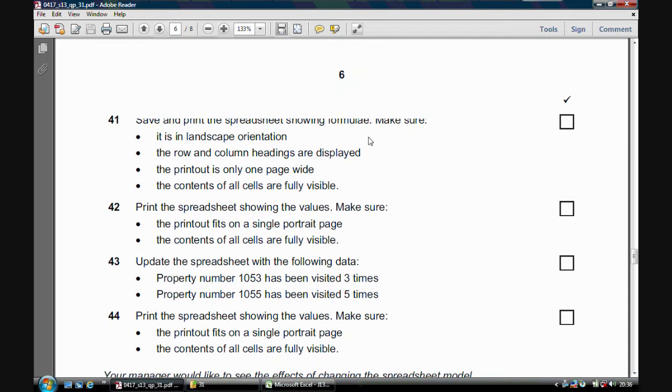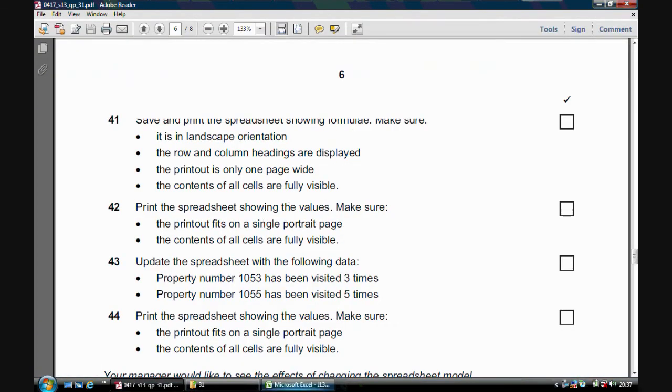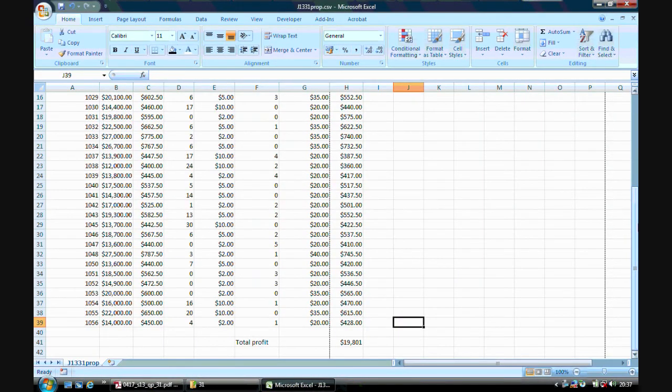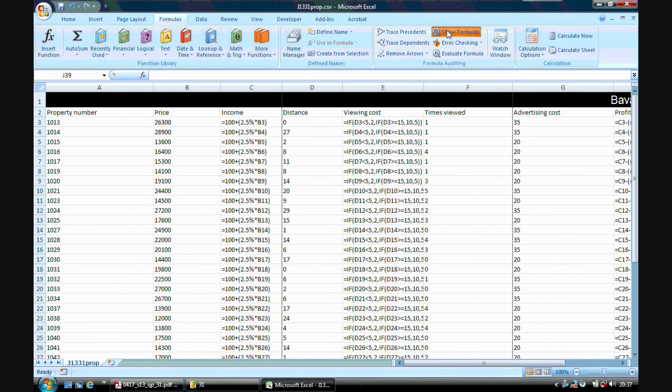Now I've got to save and print the spreadsheet showing formula. I've got to make sure it's landscape. I can see the row and column headings. It fits 1 page wide. So it can be 2 pages tall, but it must fit only 1 page wide and everything is visible. So showing formula. So okay, I click on formulas, show formulas.